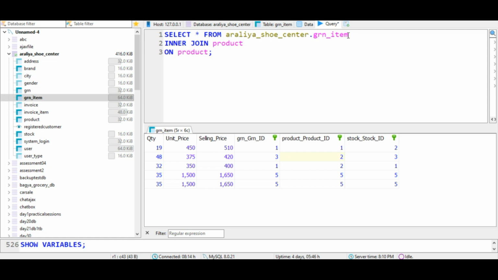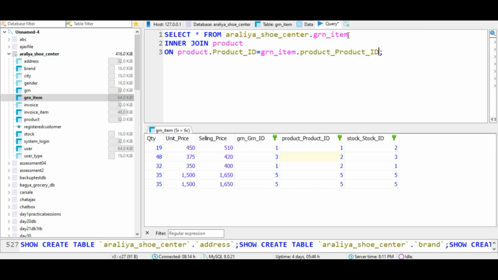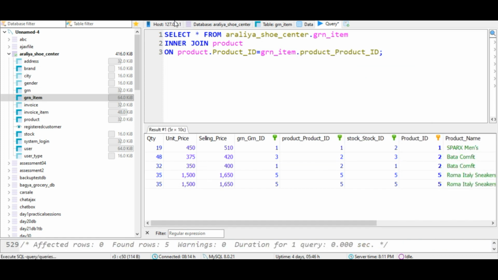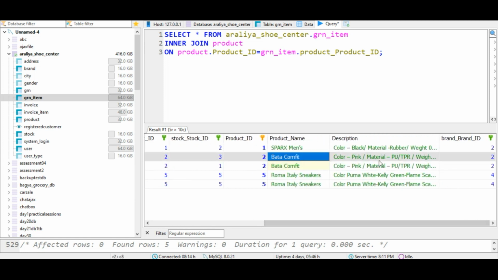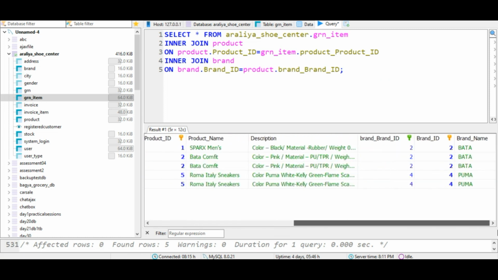So inner join product on, now we have to mention which column of the product table is going to be matched with the GRN item table's product ID column. So that's what I did here, the product ID with the product table's product ID. So now we can access the product name, description, as well as the brand ID. However, we need the brand table to get the brand name, so therefore I'm going to join the brand table. In this case, the brand table's brand ID is going to be matched with the product table's brand ID. Like this, now we will be able to get the brand name as well as the product's name.